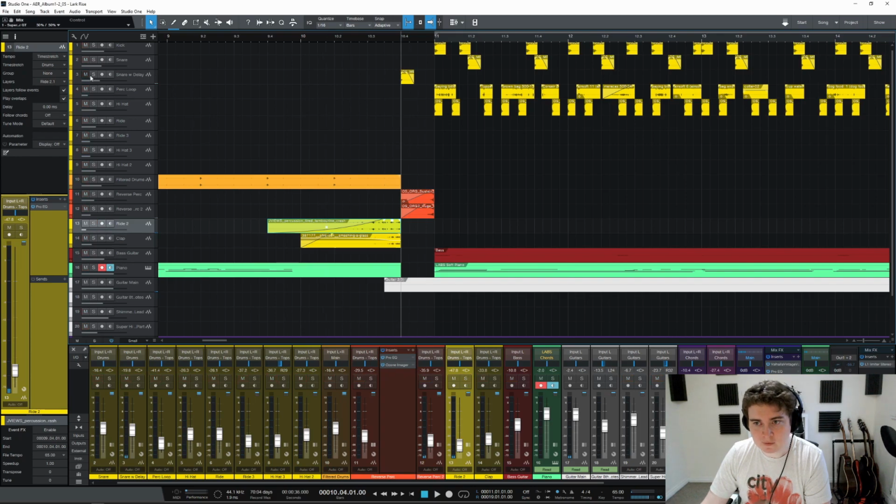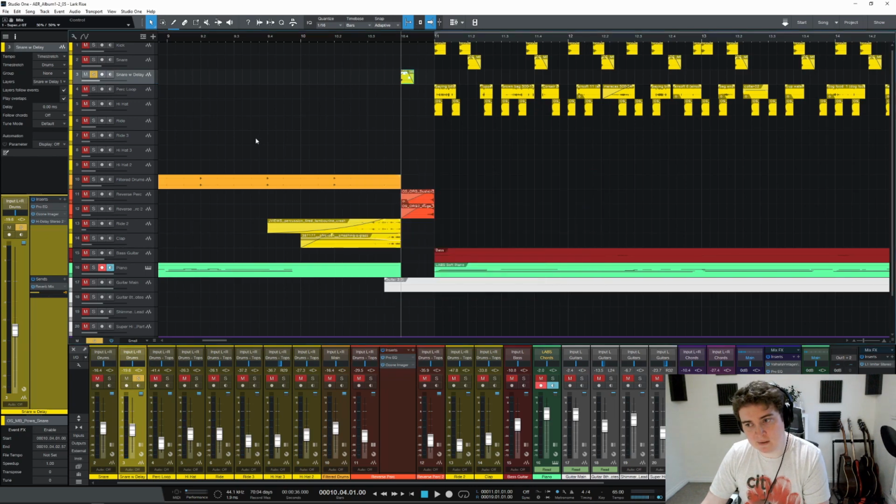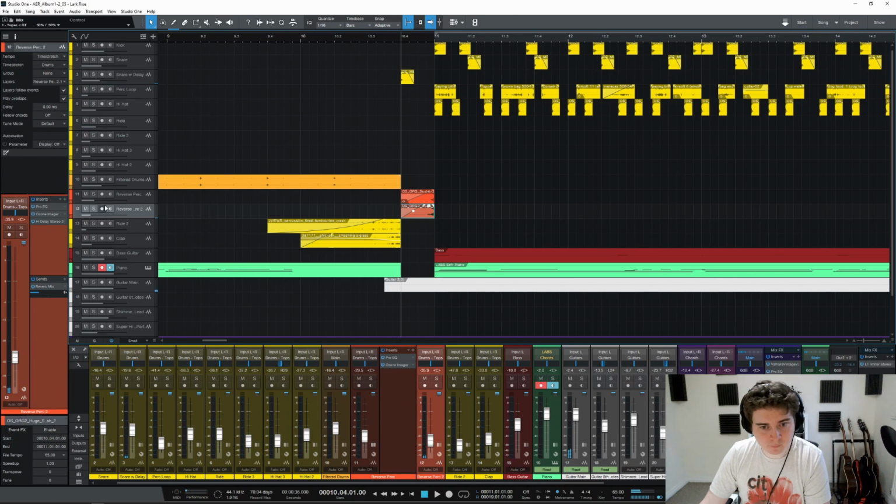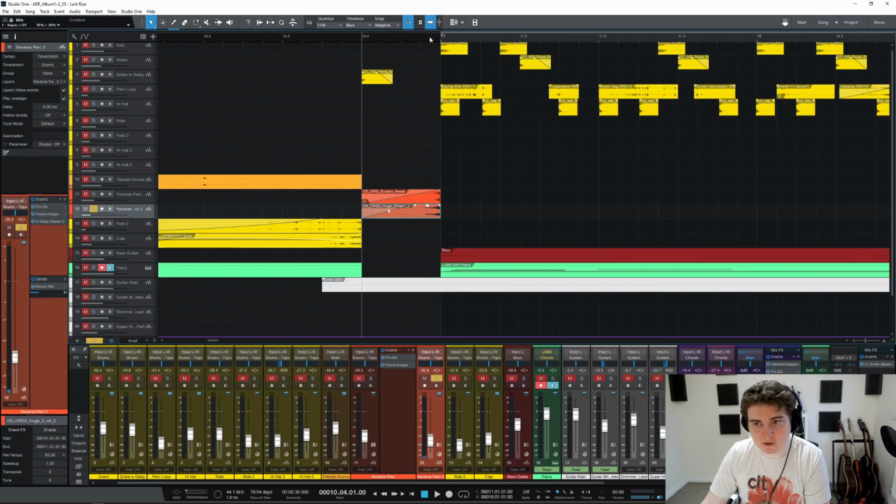And there you go. Then we have the snare, which is just the snare from the song on its own track with a 16th note delay, which is just mixed in. And then we have these reversed percussion samples, which just act as sweeps.